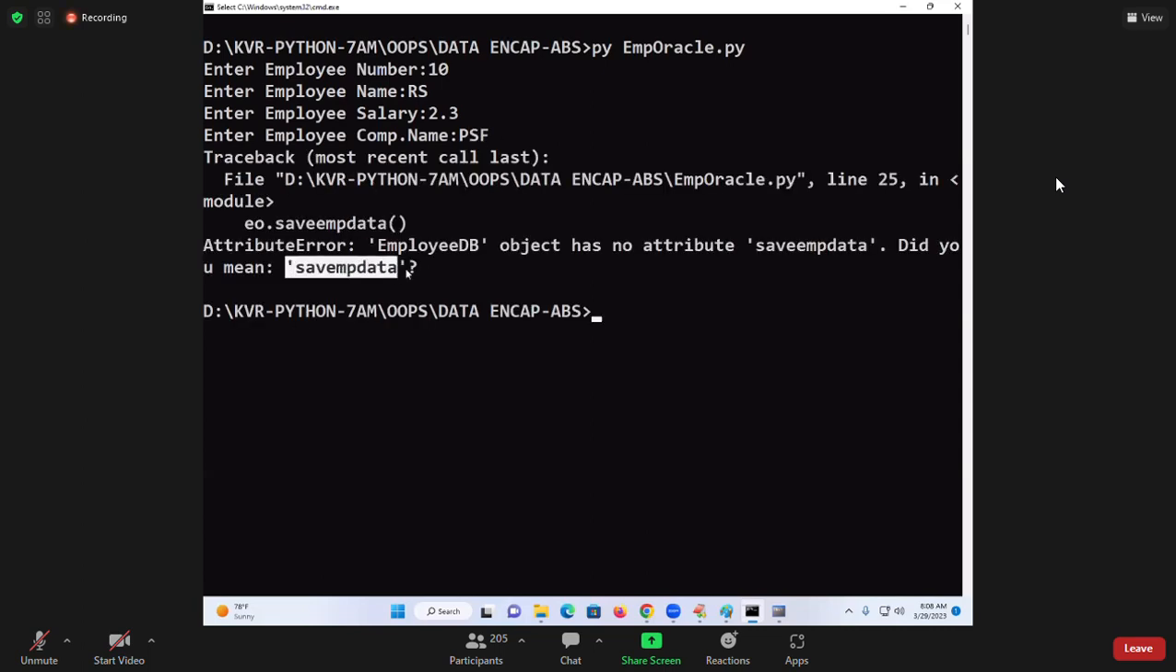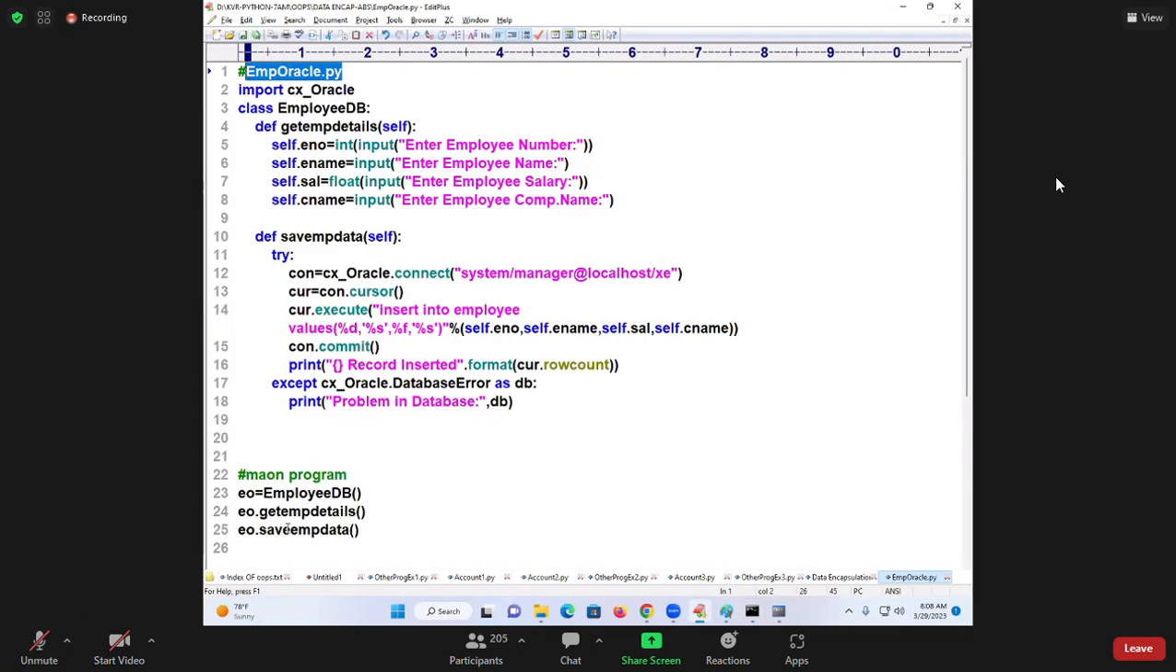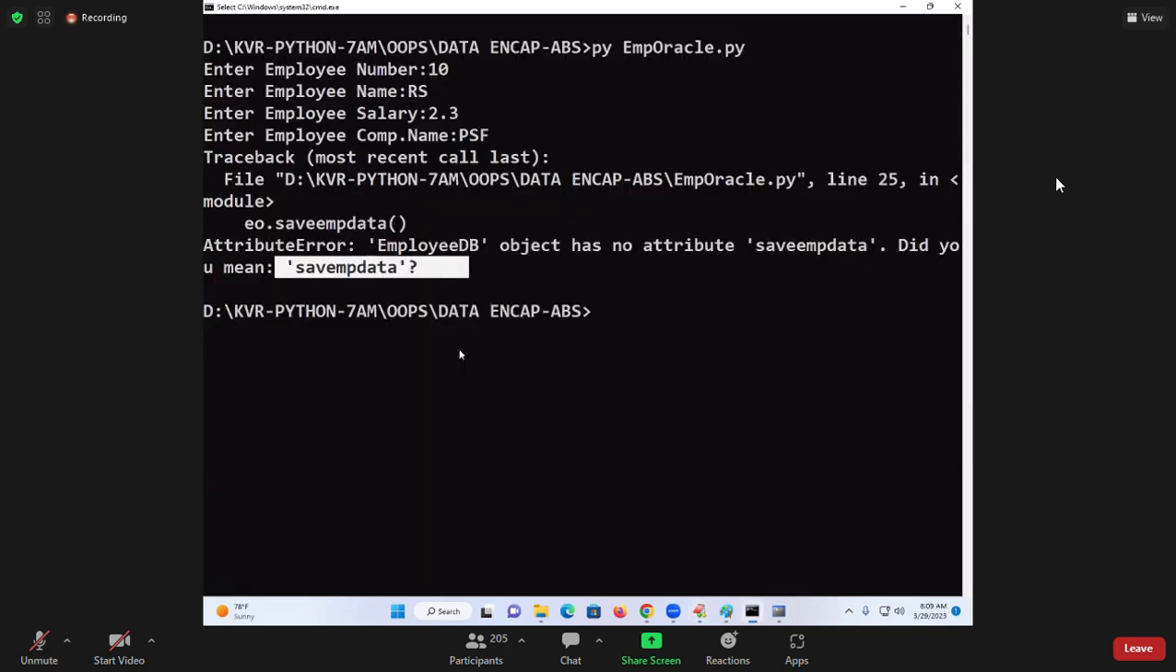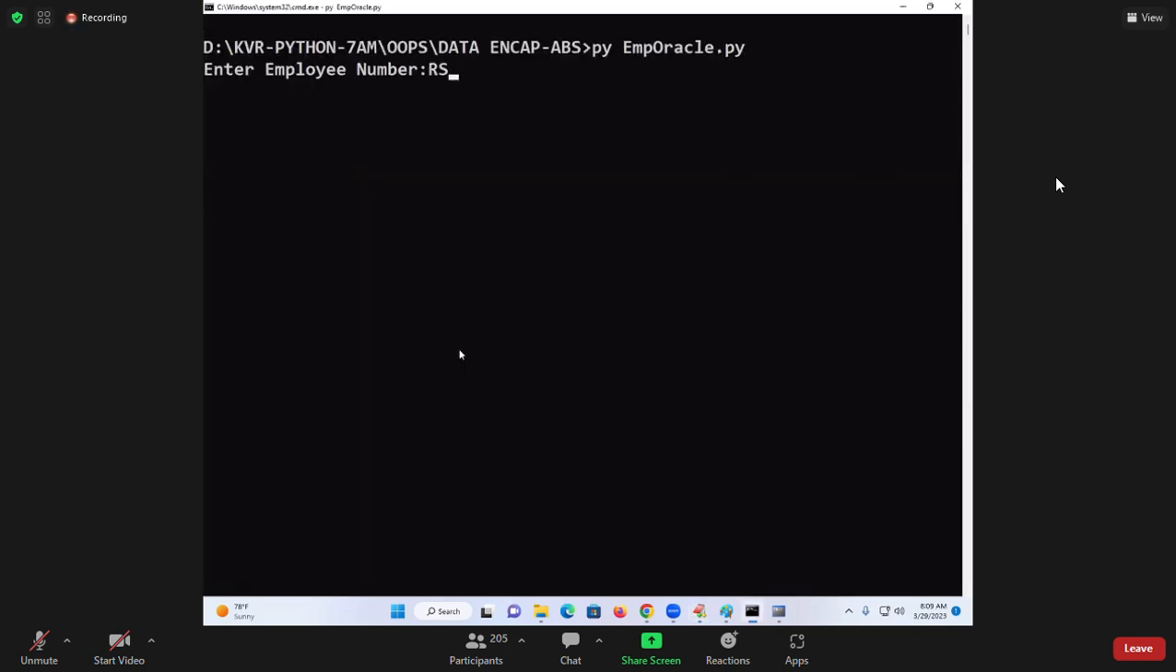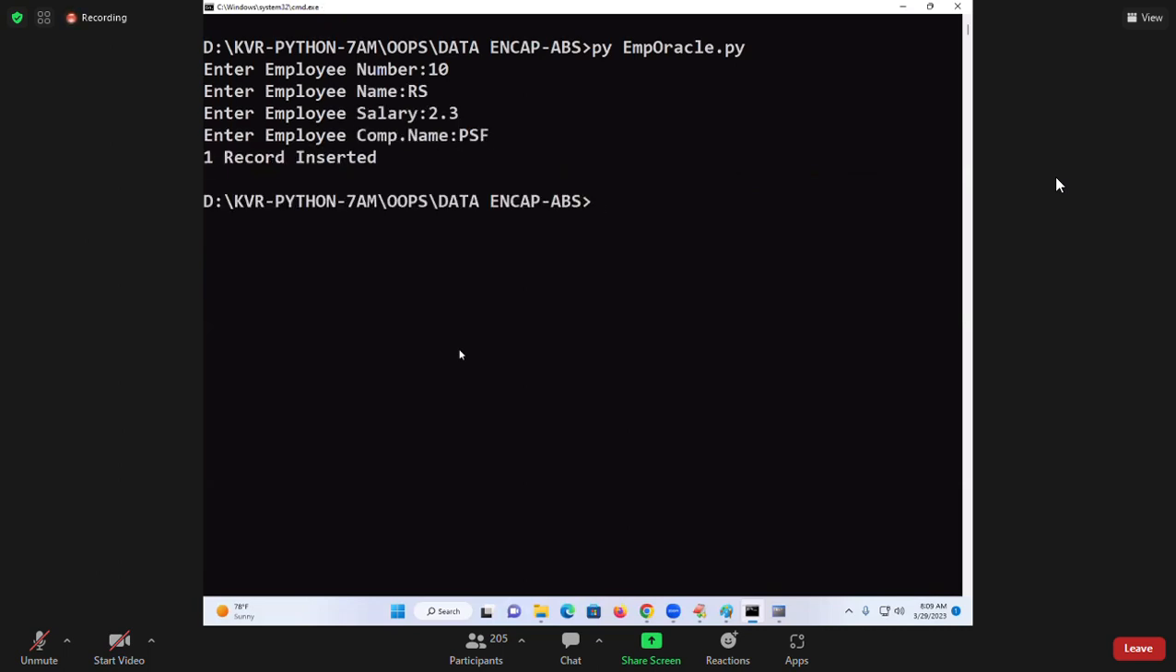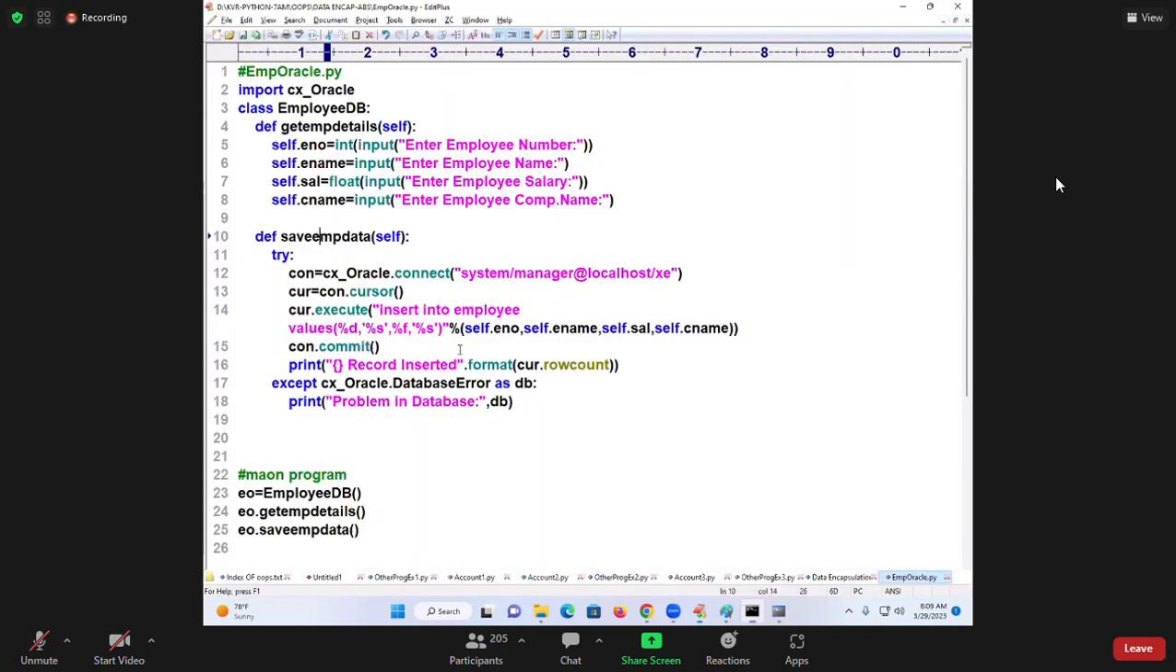Save EMP data. So spelling mistake is there, I hope. What is this now? Save EMP data. This is something different. Save EMP data. So double E is required. So try to run it. 10, something like this. Done. One record inserted.